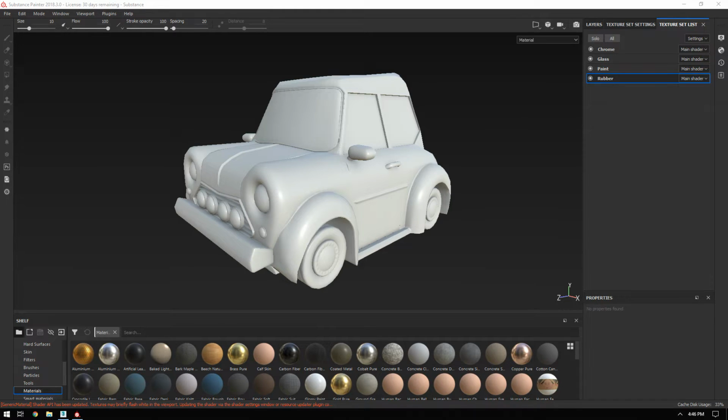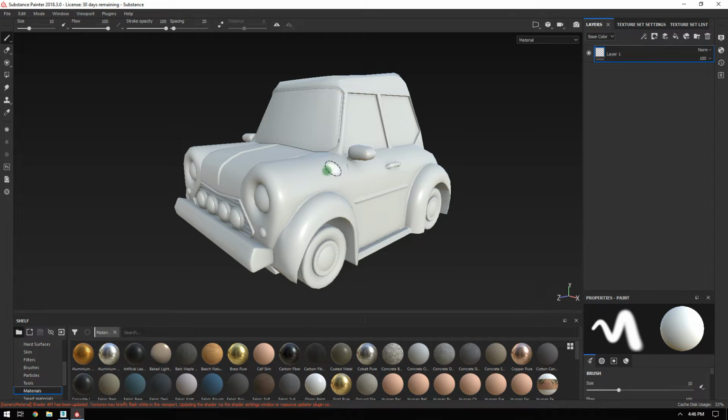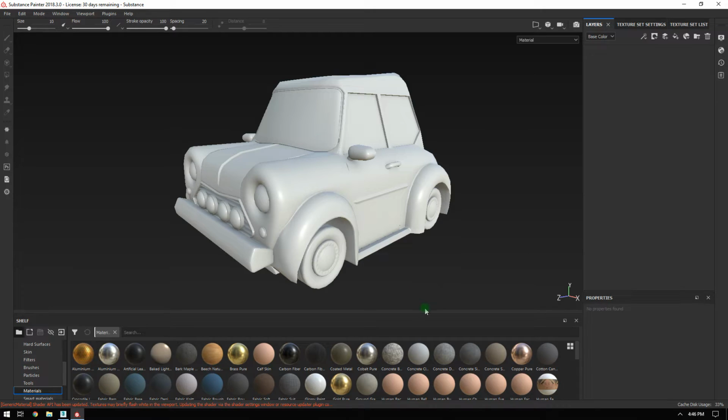Okay, so to begin with, I'm going to go into my layers. Let's start with the paint layer here. This is the main body of the car. Substance Painter will go and add a brand new layer here to each of our material IDs. This is by default. I'm just going to get rid of that. I tend to not use their material IDs very much.